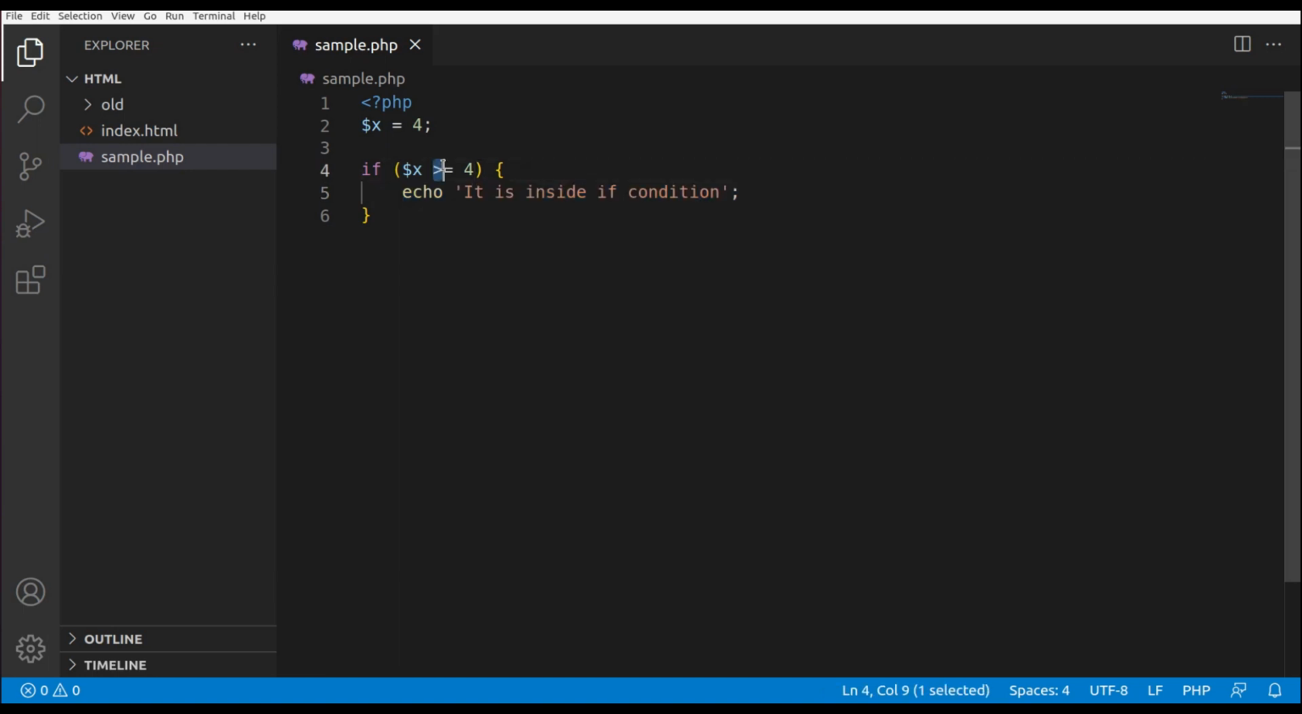Now if, let's say, $x less than or equal to 4, in that case as well it will check for $x to be either less than or equal to 4, and in our case $x is exactly 4, so this condition again will be satisfied.